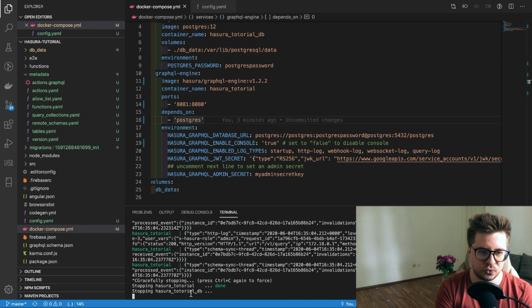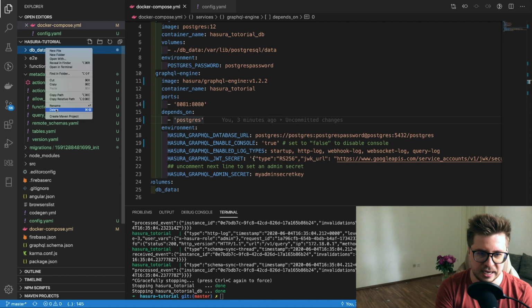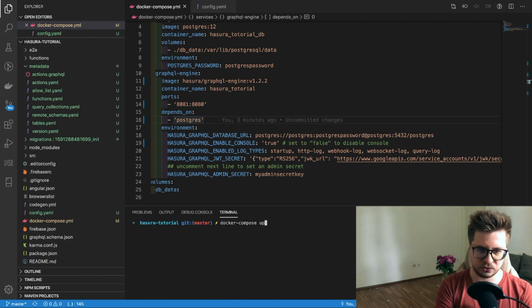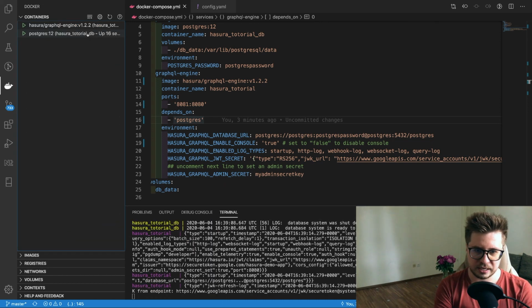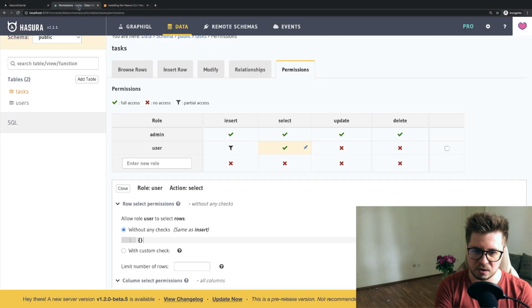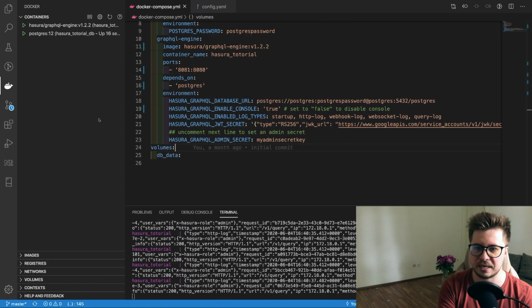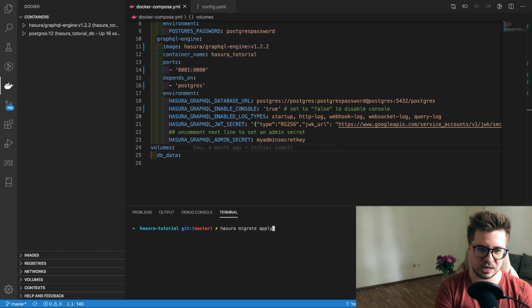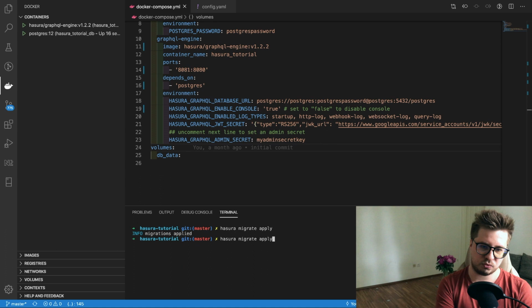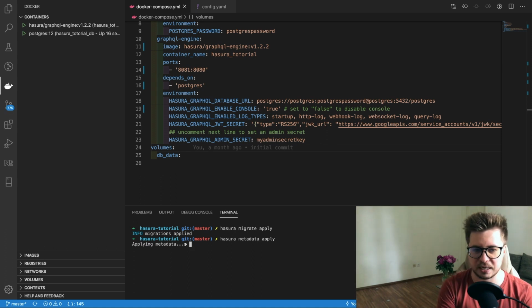Now let's try to remove our database again. Restart Hasura. Check that there is no data anymore. And now we have to apply these migrations and metadata. To do this, run the following command: hasura migrate apply. That's it. You don't need to provide additional flags because we provided them in config.yaml. And then to apply metadata, just run hasura metadata apply.